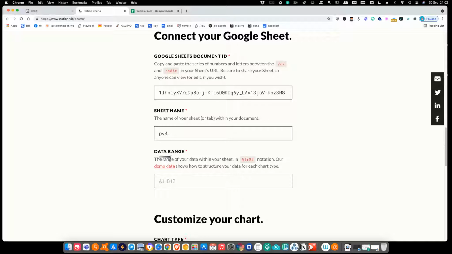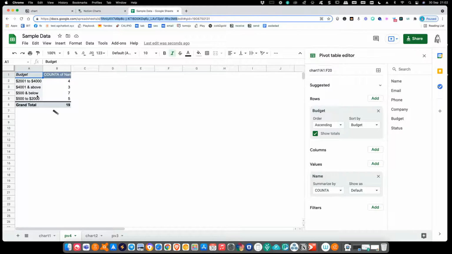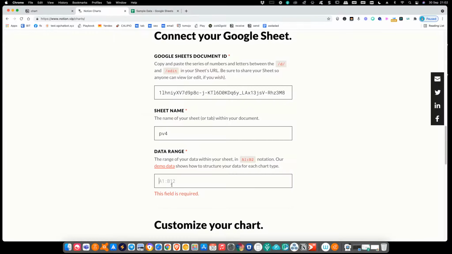right? So next, the data range. We have to look for the data range, so let's go back to the data sheet. The range is from here, A1, and we want to end here, B5. A1 to B5.